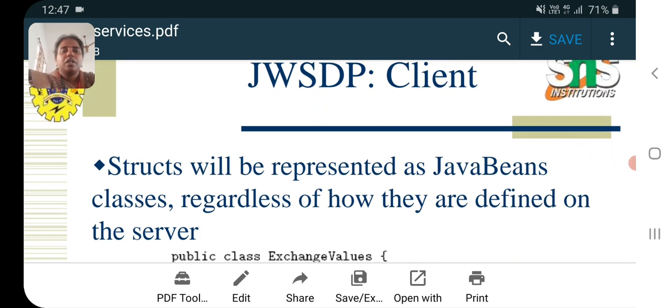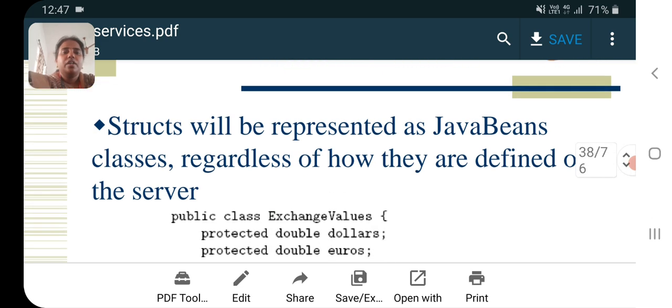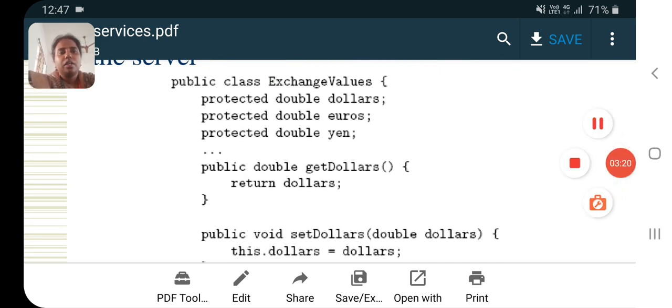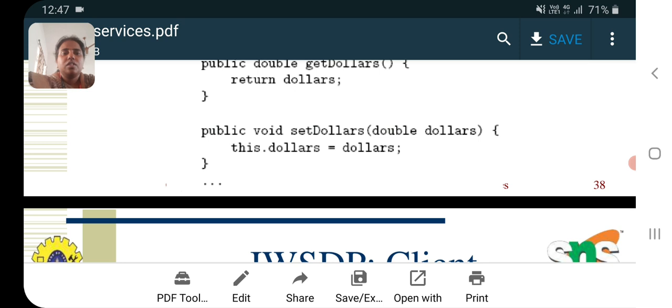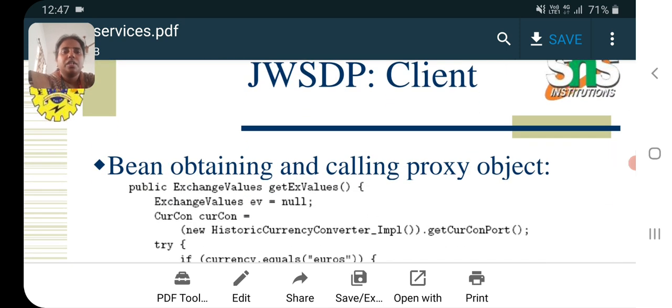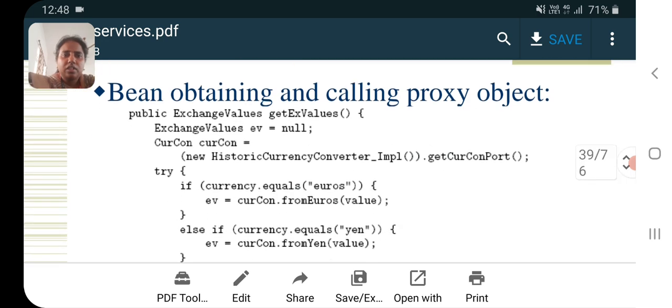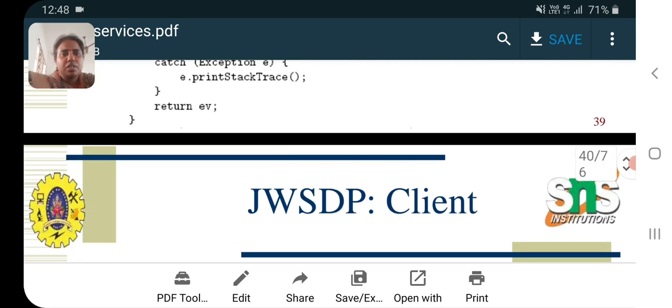In the JWSDP client, structures will be represented by just JavaBeans classes regardless of how they are defined on the server. Public class exchange values: protected double dollars, protected double euros, protected double yen. Public double get dollars, return dollars. Public void set dollars, double dollars, this dollars equal to dollars. JWSDP client, bean obtaining and calling the proxy object: exchange values equal to null, then new historic currency value. These are all the basic programs.